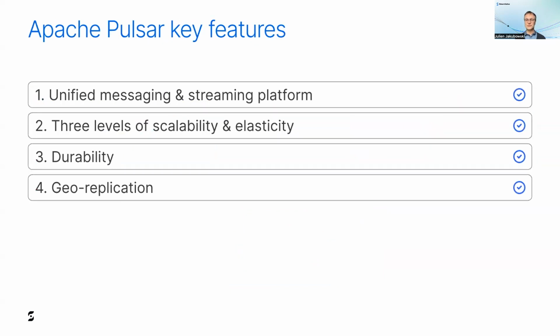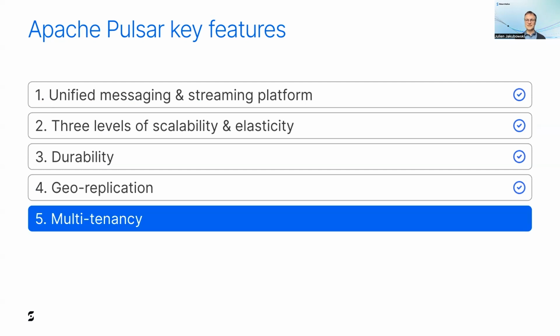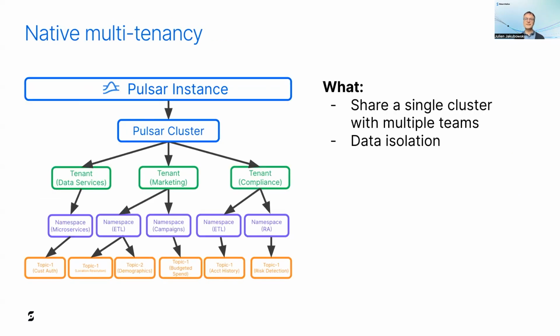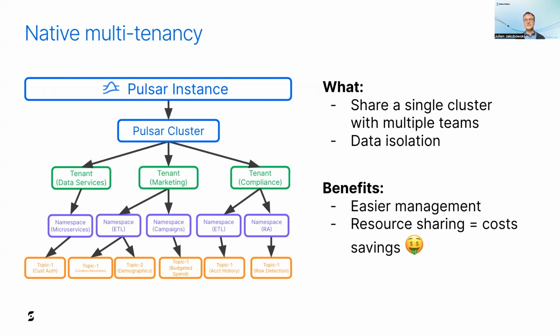Now I'd like to introduce another very cool feature of Pulsar, multi-tenancy. Multi-tenancy allows different departments or teams within an organization to share a Pulsar cluster while keeping their data isolated. Multi-tenancy helps applications work in a shared environment by providing structure, security, and resource isolation. So the benefits include easier management, as you only need to operate a single cluster for multiple teams. Plus, sharing resources can lead to a significant reduction in the number of nodes in your infrastructure, which can save on cost. And this is not a hack or another layer on top of Pulsar. Pulsar is designed for that. This is a built-in feature.